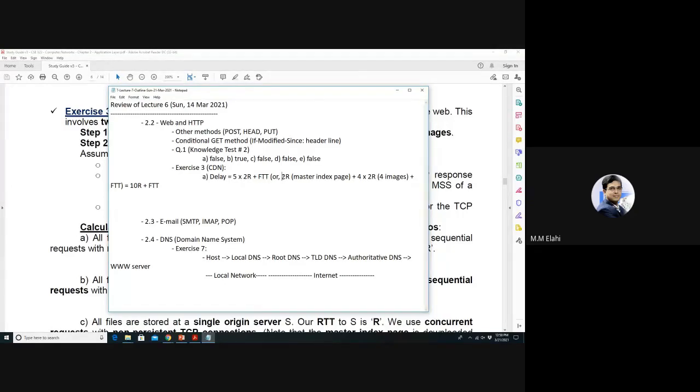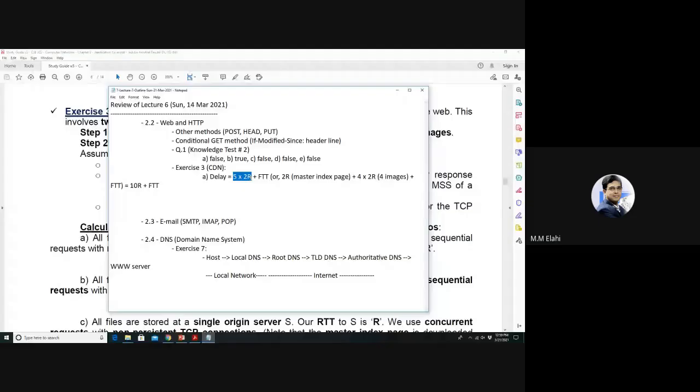Or better, if we write this in this way. The client must download the master index page before it can request the other images. You can directly write 5 into 2R, because all the files are in the same server and there are 5 objects. But if you divide this in this format, that will be better to understand all other cases. First, it needs to download the master index file, so it needs 2 RTT, and then for each image, it needs 2 RTT. So 4 into 2 RTT, that means 10R plus FTT. Clear? Actually, this is very simple, but for the next cases, you have to understand this. Any question in answer A?